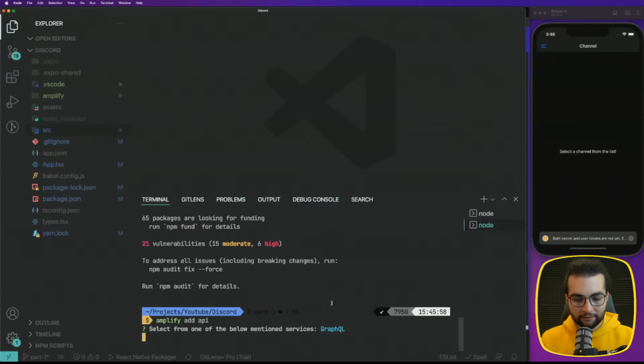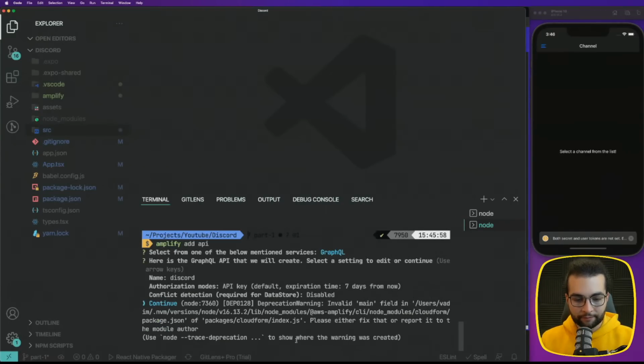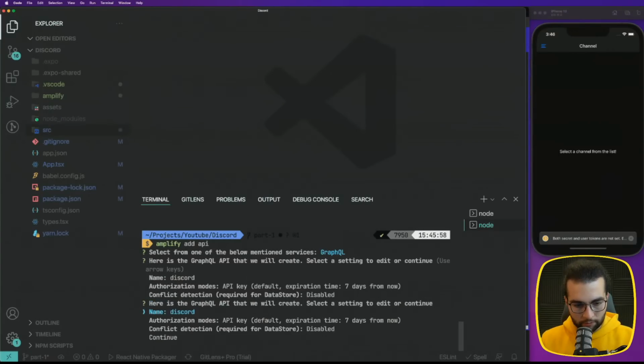Let's select GraphQL. Authorization mode. Wait a second. What's happening here for me? Okay, here is the GraphQL that will create. Select a setting to edit or continue. Name, Discord, authorization mode, API key, and conflict detection disable.